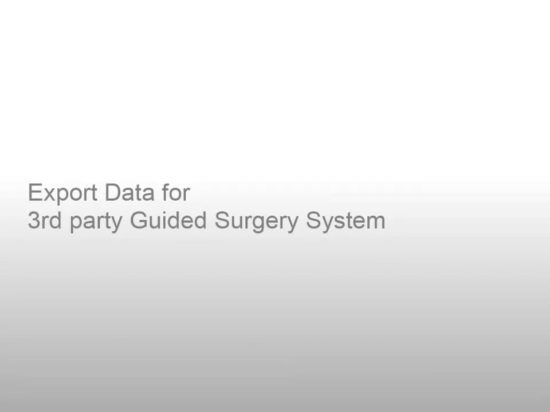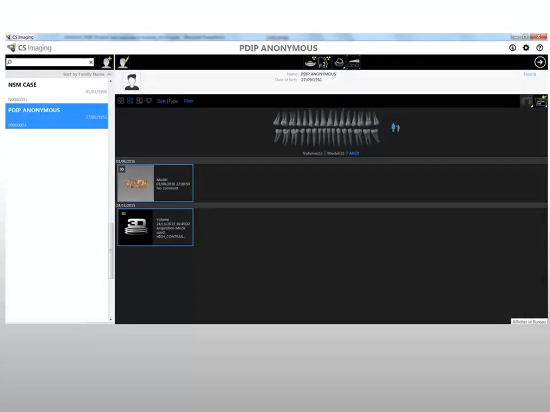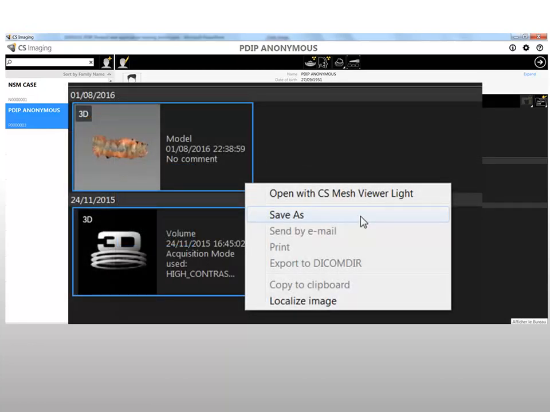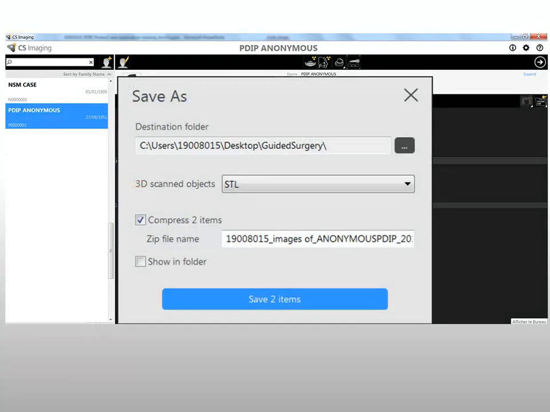Export data for a third-party guided surgery system. In the CS Imaging Patient Browser, select the 3D volume and the 3D model to export. Right-click and select Save As. Select the folder and location to export data.